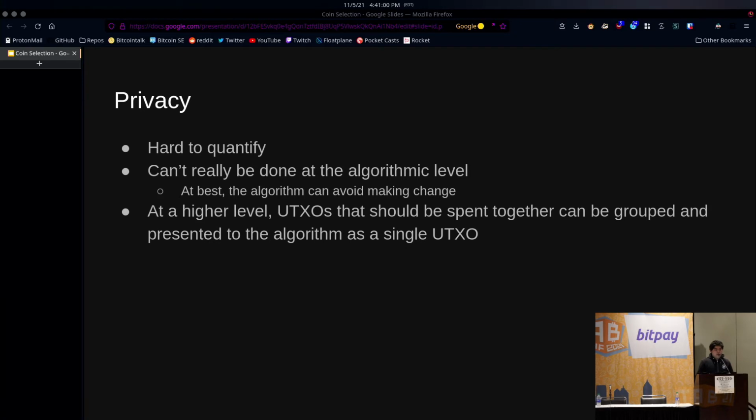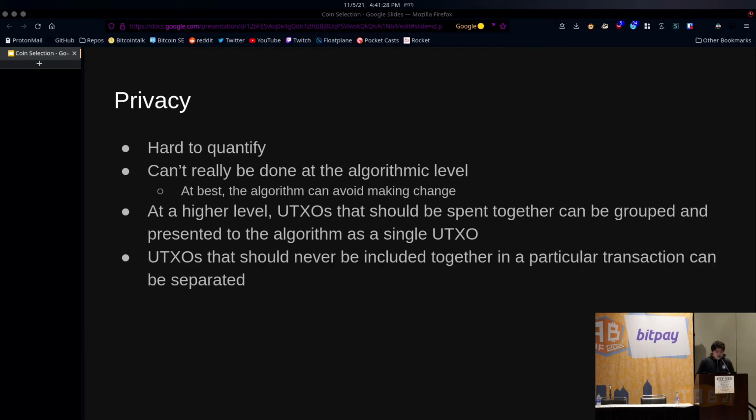However, at a higher level, at the user level, or just generally how UTXOs are stored and tracked, you can do things like grouping together UTXOs that should be sent together and spend them together. This is actually really easy because the algorithms really only deal with numbers, so you could tell an algorithm, hey, these 5 UTXOs, just treat them as one input, and we will spend them all at the same time. Another thing to do is to separate UTXOs. If you have some UTXOs that should never be spent together, then don't keep them in the same wallet. It's really easy to separate UTXOs by having multiple wallets.